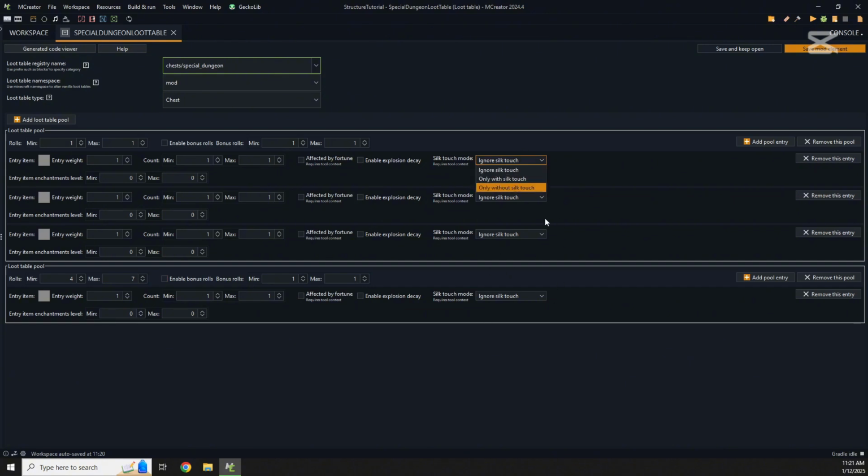We don't have to do anything with Silk Touch because this is a chest. If this was a block, we would have to do things with Silk Touch, and we don't have to worry about fortune or anything like that. But that's pretty much the basics of how a loot table works. So I'm going to go ahead and build up a quick loot table, and then I'll catch you when I'm done.